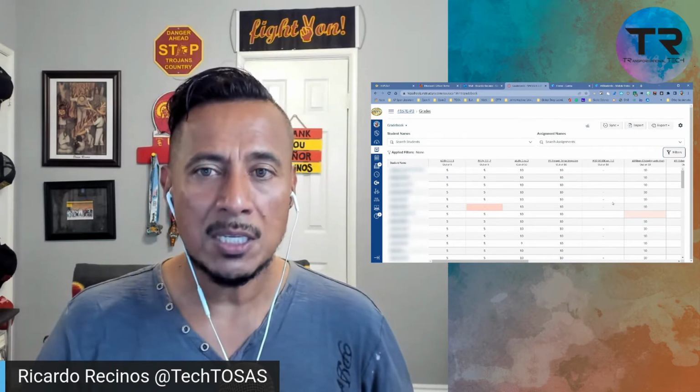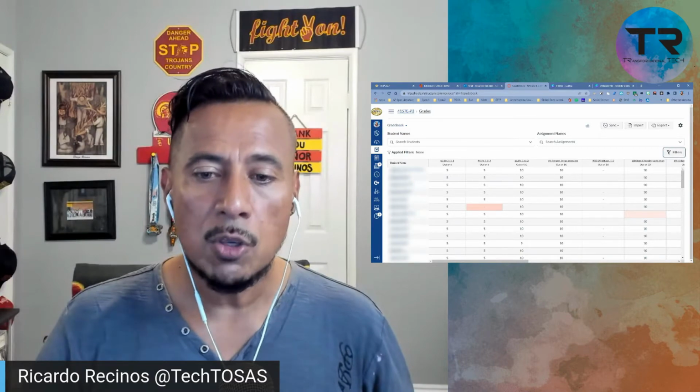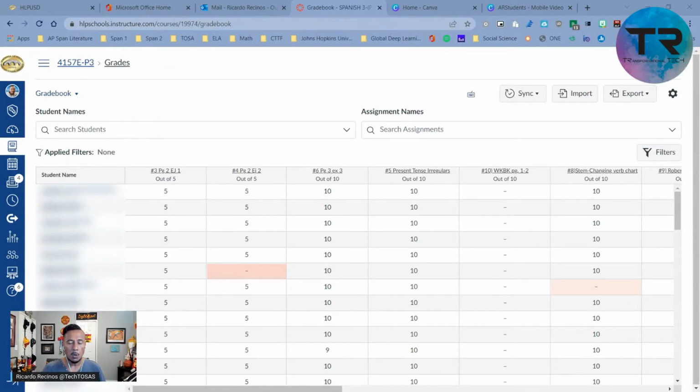Today we're going to learn how to filter our gradebook in Canvas by grading period. If you are an elementary teacher, we're going to see how you can see your grades by trimester 1, trimester 2, or trimester 3, or if you're in high school, how you will see it as fall or spring.